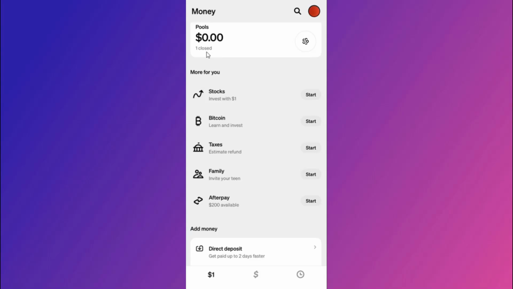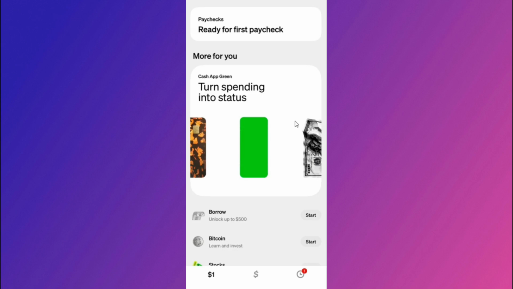Hello everyone, welcome back. In this video, I'm going to show you how to fix Cash App Borrow Unavailable, Repay Only in 2026. In order to fix it, first of all, you need to open your Cash App application on your phone. Afterwards, you just have to scroll down and look for the option of Borrow.